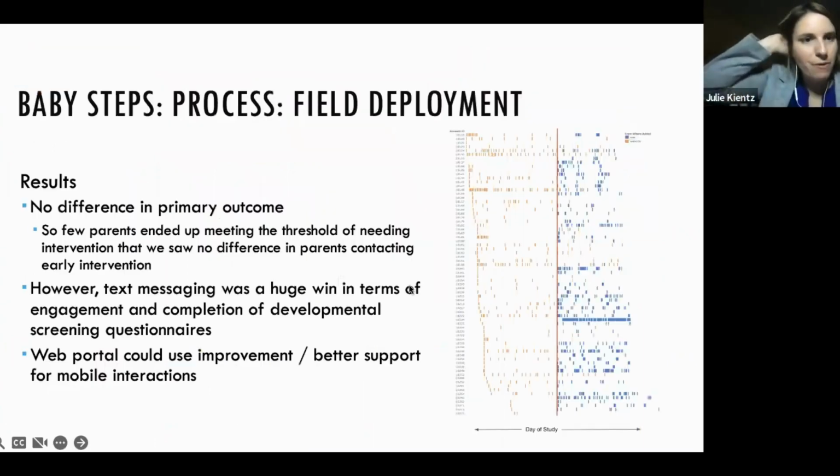So what we found is there was actually no difference in our primary outcome. So did more parents in the experimental condition end up getting connected to early interventions? Mostly because the population didn't actually have that many people who needed early intervention. It's only about 5% of people who are screened that end up needing more evaluation, and we just didn't have enough of them in either condition. So we saw no difference there.